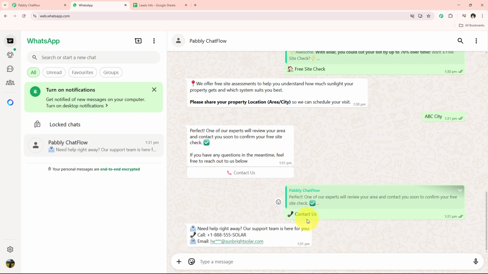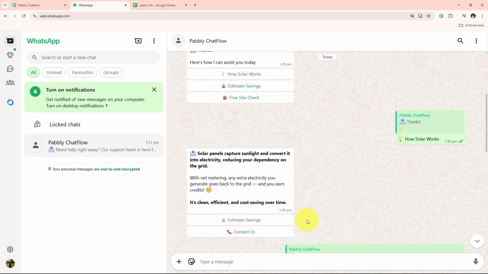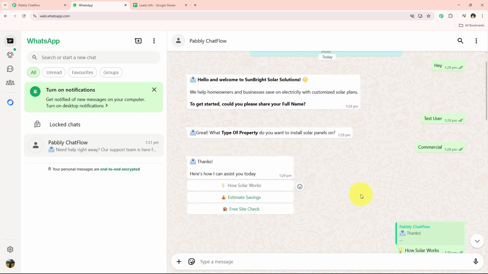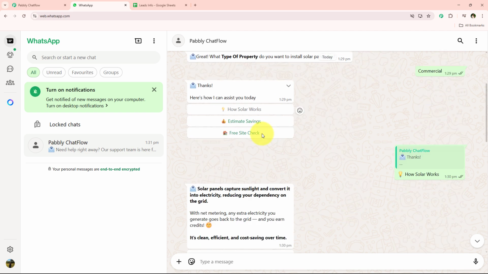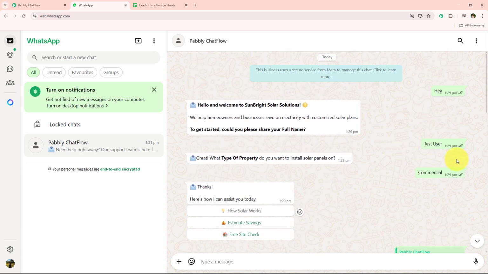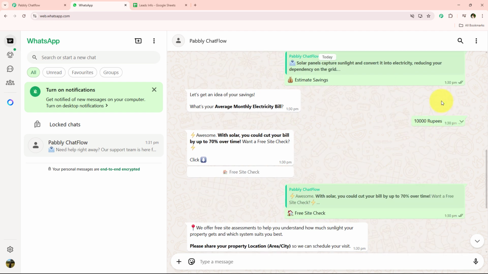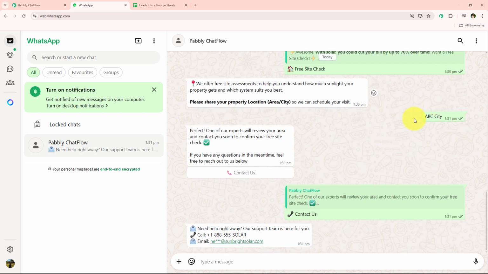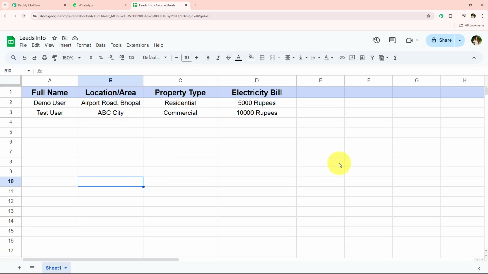So yes, you can see that this WhatsApp chatbot is solving all my user queries within seconds. Not only this, it is also collecting my information. Over here you can see that it has collected these four pieces of information: the name, the type of the property, the average electricity bill, and the area or the city in which I want to install the solar panel. These four details have been added right over here in my spreadsheet automatically.